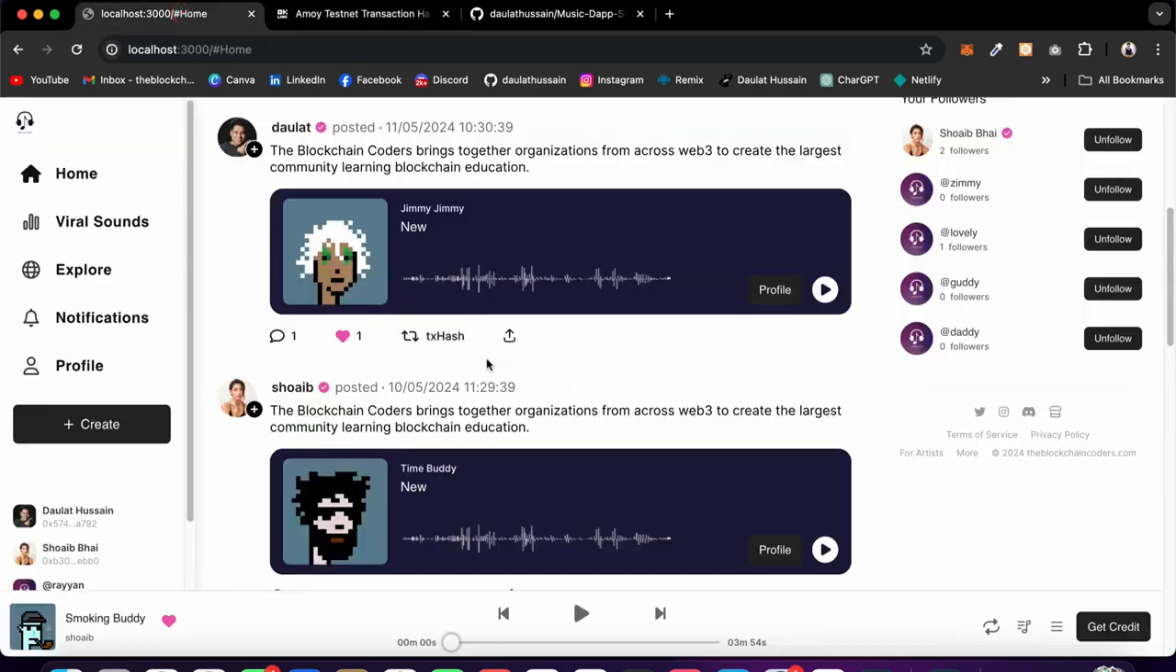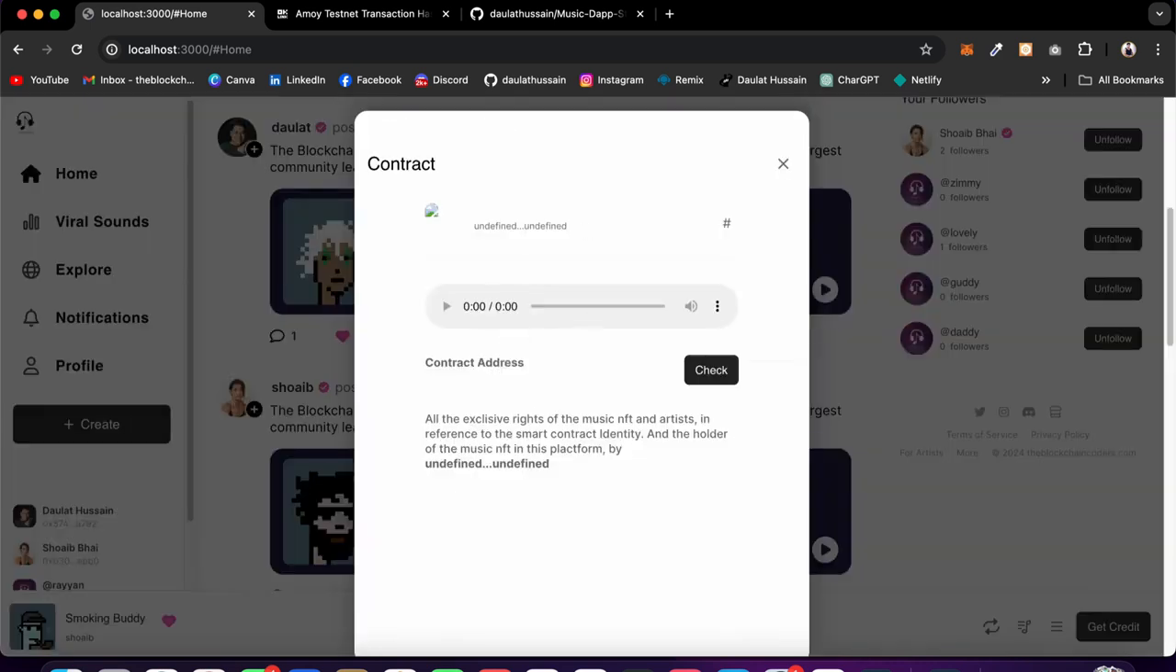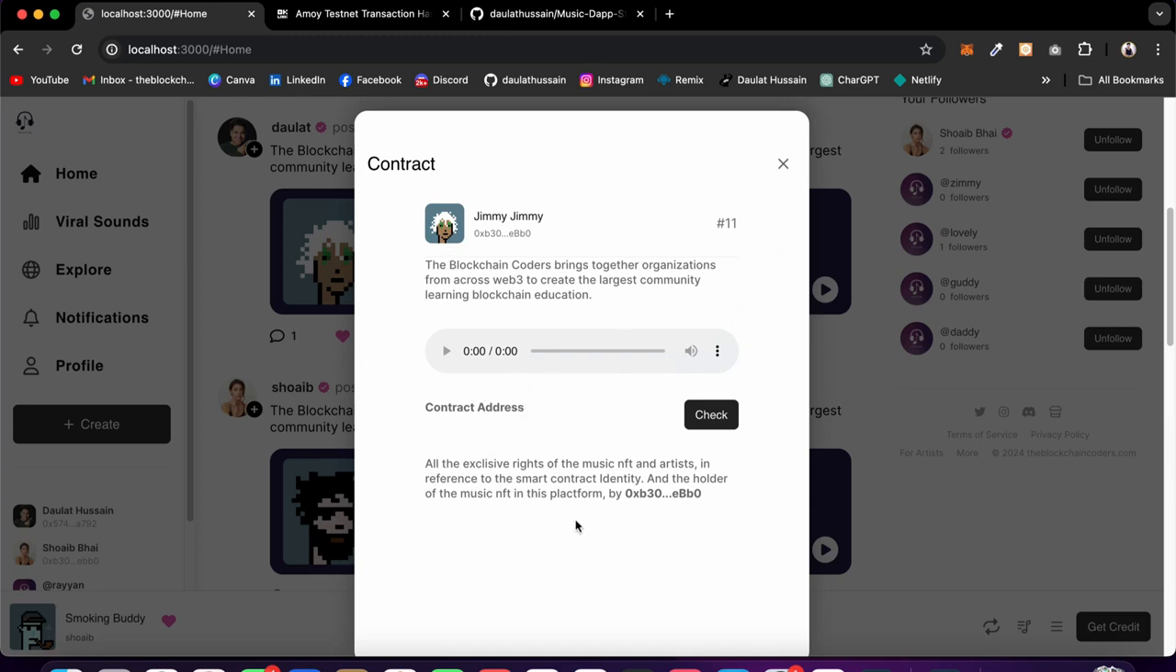Now come back here, and here we have this one, and this feature is very important when you are building any kind of decentralized app where you have to provide all the information you are keeping in the smart contract. So if I click on this, it's going to open this pop-up modal. Here I can see all the information. This is the name, this is the user who created it, this is the image, this is the token ID. Here we have the description, this is the music, this is the contract address.